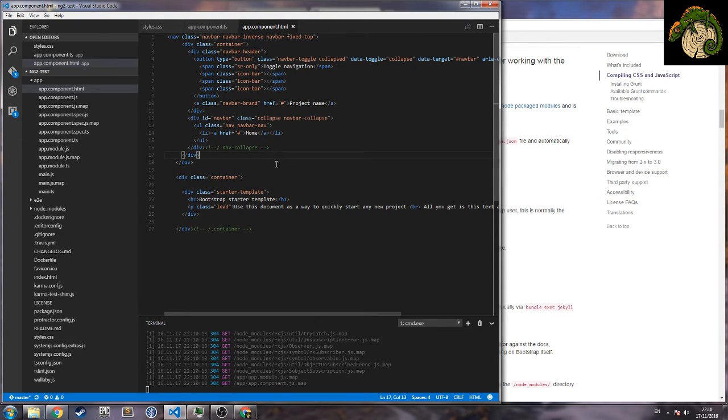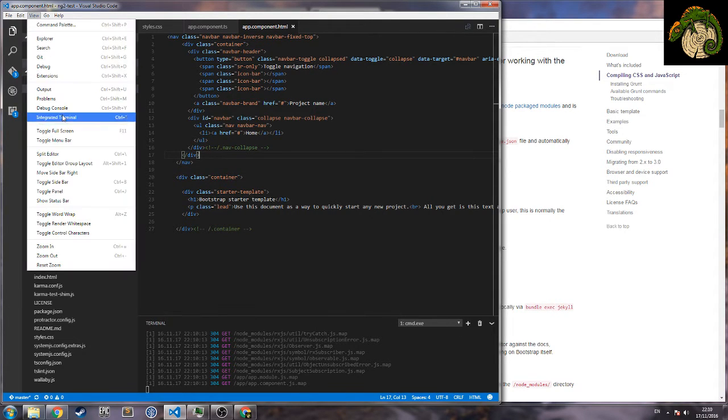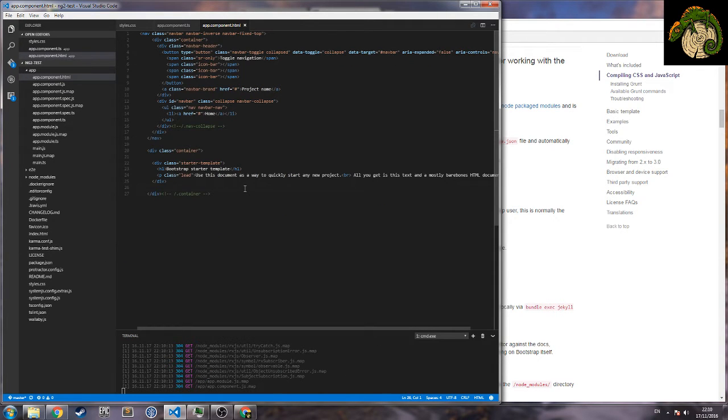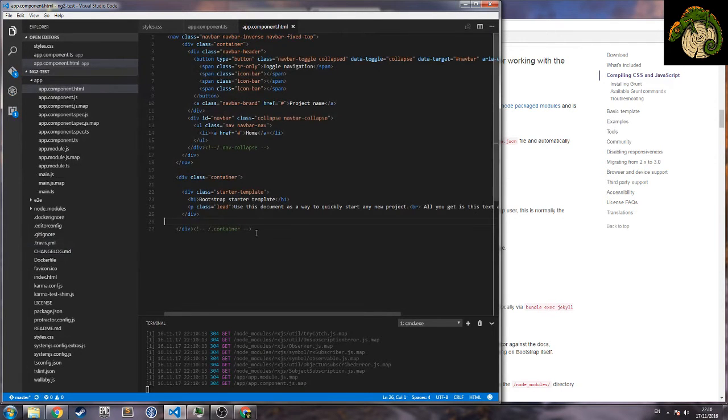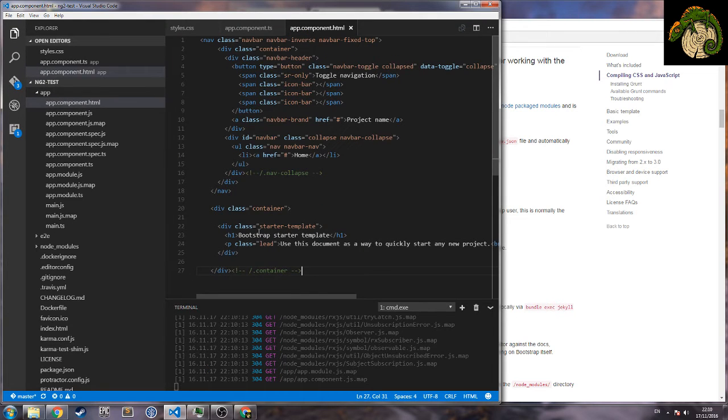Look. I don't remember how to make a zoom on this. View, zoom in. Oops. Zoom in. Control plus equal. Okay, hope it's better. So project name, Angular test. Okay.